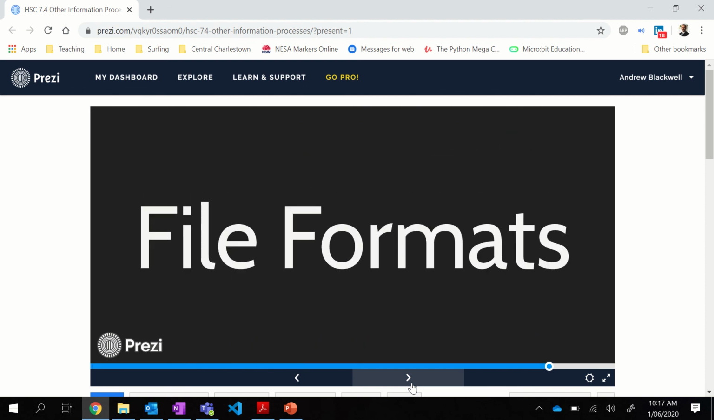Okay, one of the things that we do have to know and recognise is the different types of file formats. So for images, you need to know the difference between bitmap and vector type file formats. So that's the file extension at the end, the dot whatever. So we know that a Word document is .docx, but we also know that an Adobe PDF file is a .pdf file. So they're the types of word processing type files.